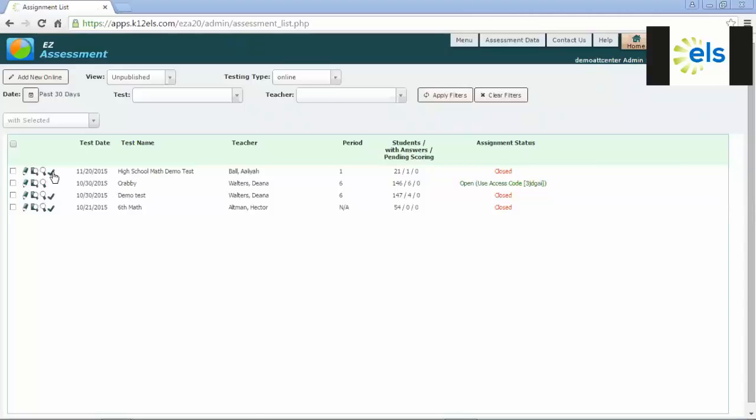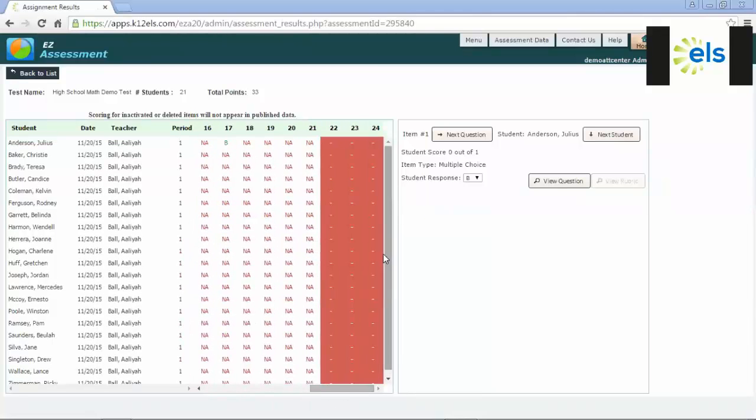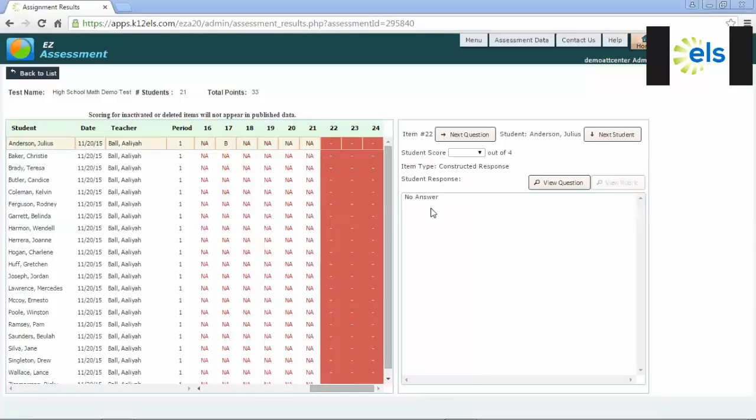So now that our test is closed, we notice another icon that's popped up, this green check mark here. If we click that green check mark, it allows us to go to this page, which will allow us the ability to score answers that are constructed response. So for instance, numbers 20, 23, and 22, 23, and 24 are constructed response answers. You notice how they're different from everything else.